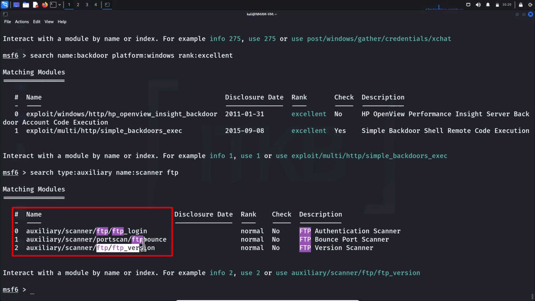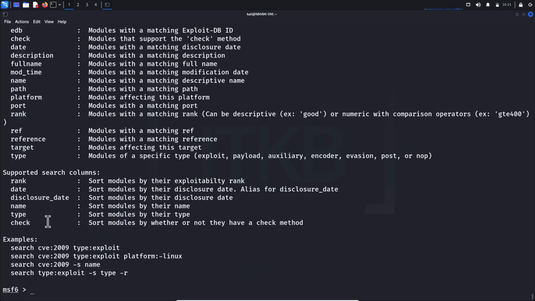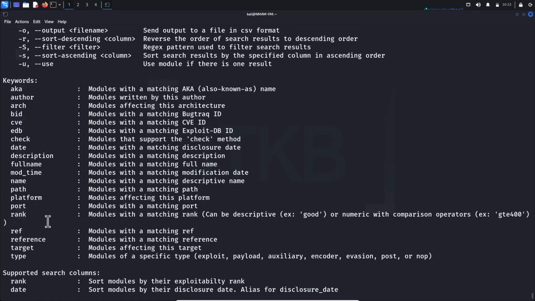And by the way, you can always refer to the help page for more information by entering help search inside Metasploit. Type help search. Hit enter. And here is a list of supported search switches which you can use to refine your search precisely.